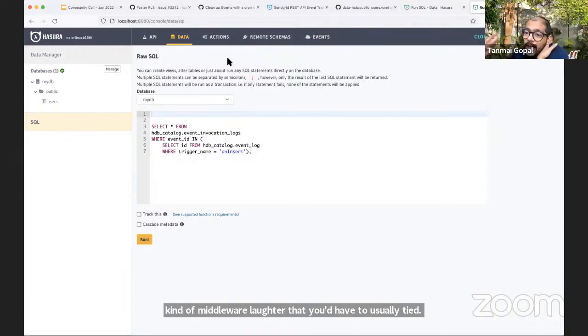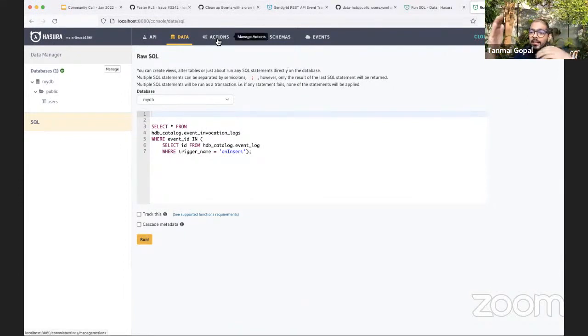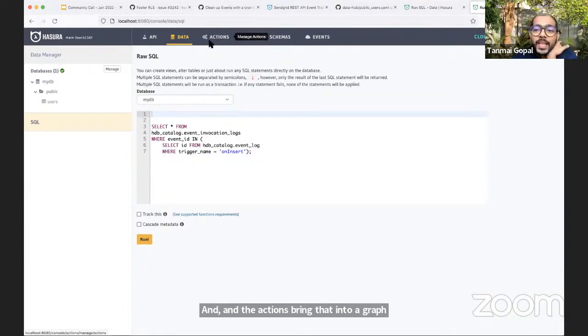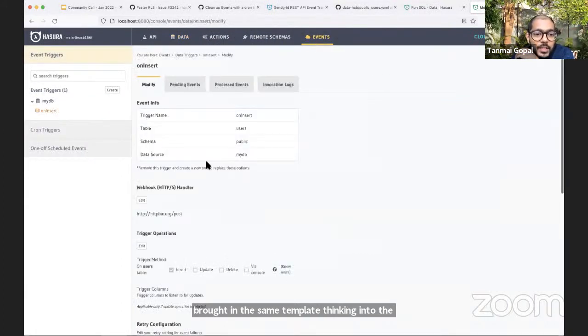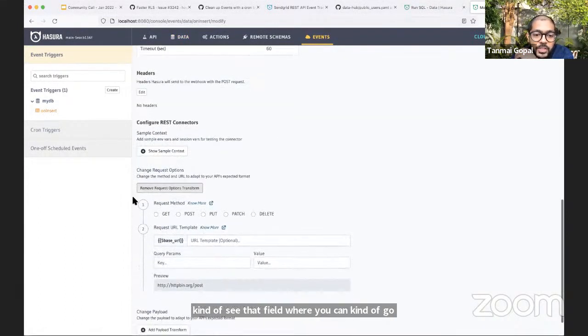So we introduced this for actions first. And so that made it easy for us to bring in GraphQL APIs or existing REST APIs into our actions pretty easily, and via actions bring that into our GraphQL API pretty easily with that transformer. We then brought the same templating thing into event triggers, which is what Abhijit just demoed. And so you see that here, where you can go in and set up event trigger transformations, right? And this is neat.